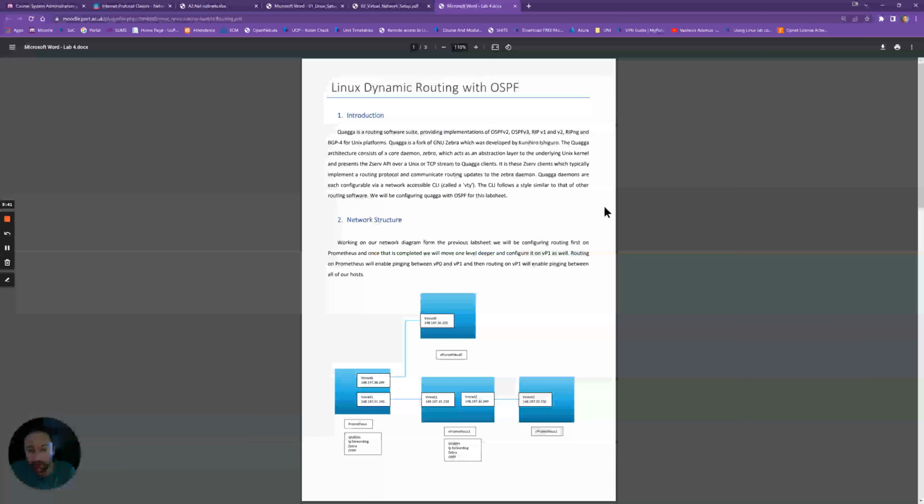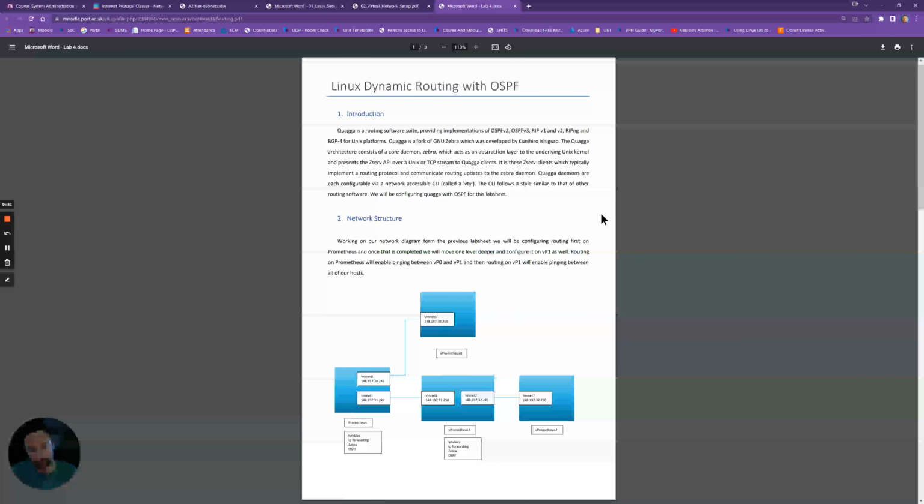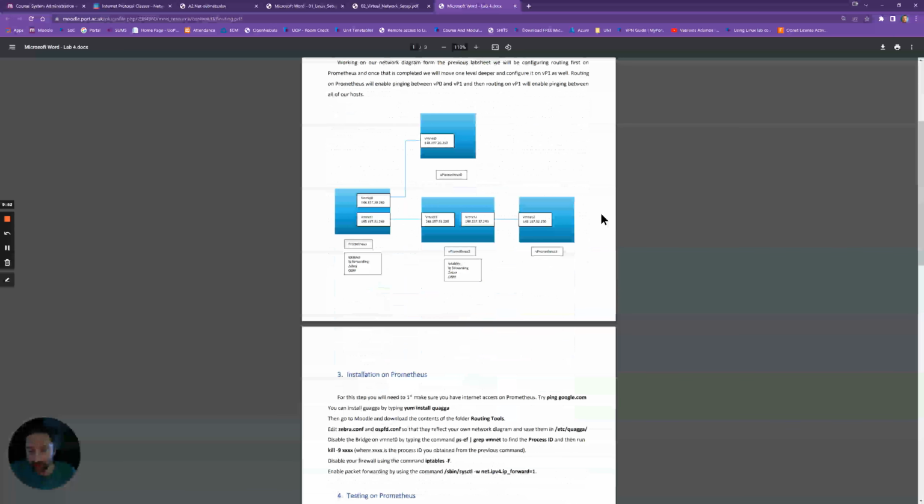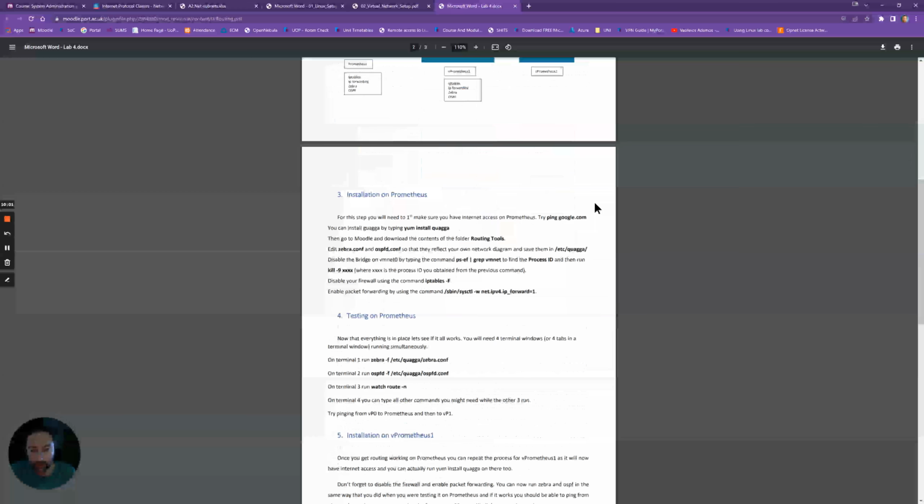So in routing, I would like you to know what is being used so that we achieve routing, so that we turn our Linux workstation into a router. We need to have a routing daemon and we need to have a routing protocol. In our case, the routing daemon was Zebra, Quagga essentially, and the protocol was OSPF.